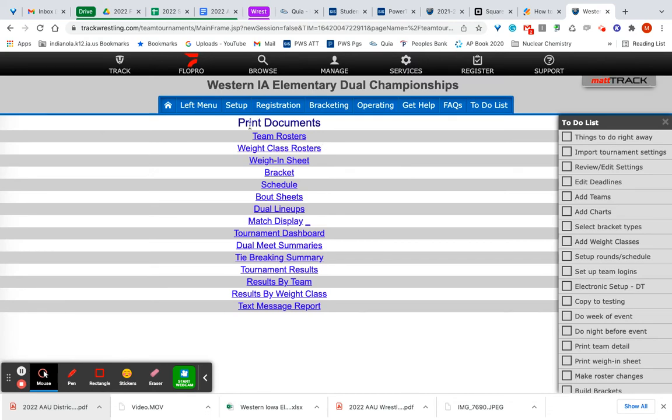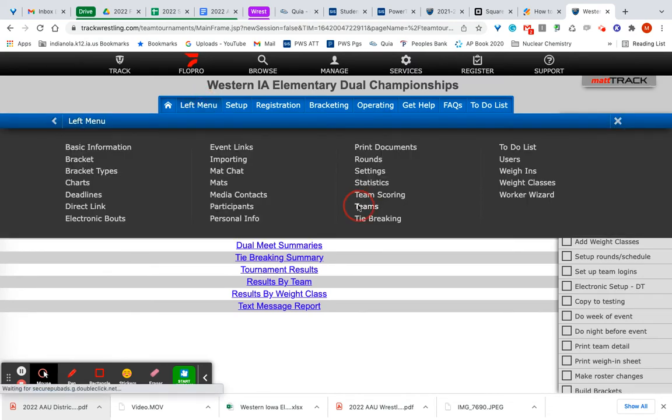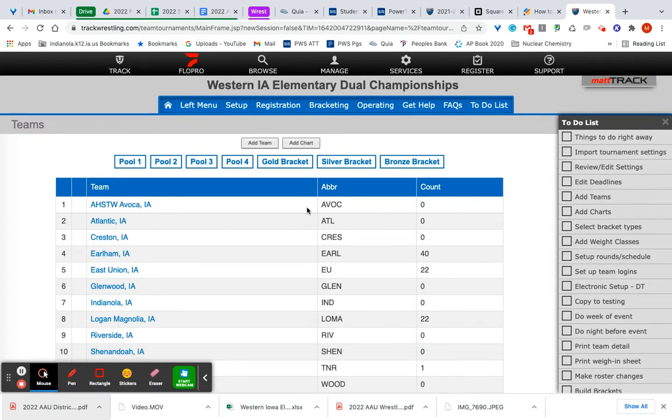But that will be your 3-team pool. Once those pools are done, I do have it set up where the champion of pool 1, pool 2, pool 3, pool 4 will go into the gold bracket. Second place will go into the silver bracket, and third place from each pool will go into the bronze bracket. Those will not be seeded. Track will not seed them for you once they're in those, so you probably want to seed those out.